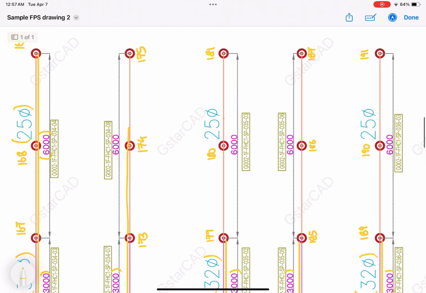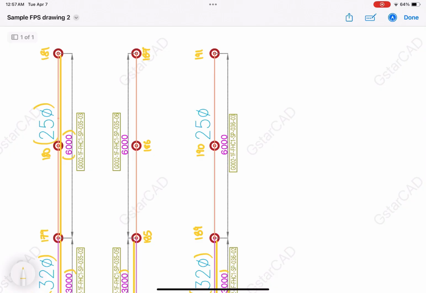From the color, it's a 25 dia pipe with a length of 6000. From the annotation, 25 dia, this pipe is 6000 length.